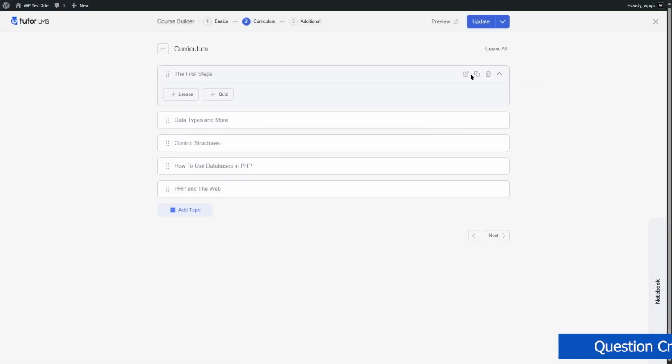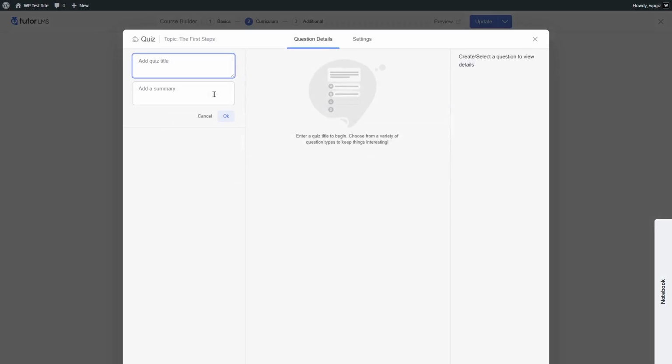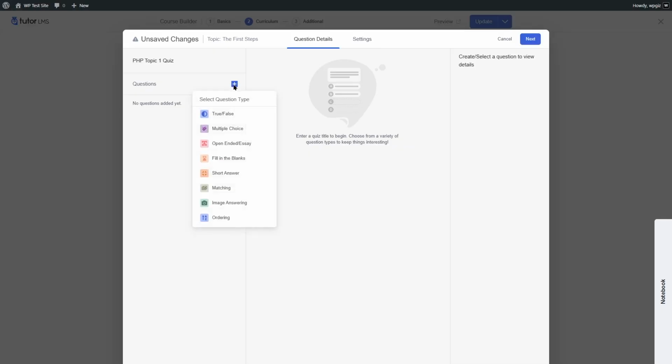Now let's talk about the quiz creation process. As you have seen, you have to go to the curriculum tab of the course builder and then click on this plus quiz button. Once you click on it, it will open up the quiz builder. Here you have to add a title to your quiz. Then you can add a summary to your quiz.